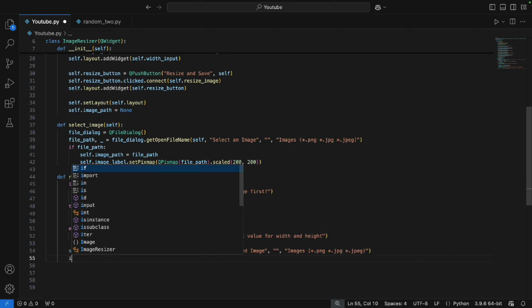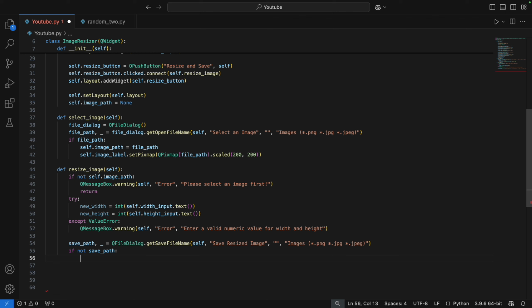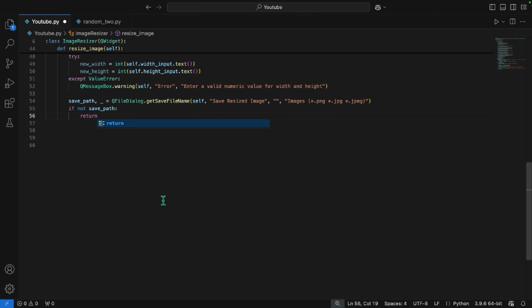Amazing. Now we want to be able to troubleshoot. So if not save_path, if for whatever reason that is not a valid path, let's just simply return, but if you want you can show another error. Great.